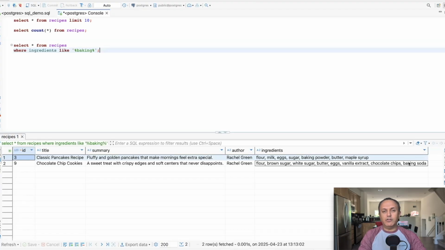However, usually, when you're searching for something, it doesn't have to be in the ingredients. Maybe there's baking in the summary or in the title, right? So we need to add a little bit more conditions here. So we can say if ingredients has baking, or the title is also LIKE baking, or summary LIKE baking. So we have to basically include all the fields that might potentially have the terms that we're looking for. So let me run this query. Okay, no difference. It's still the same two rows that we have.